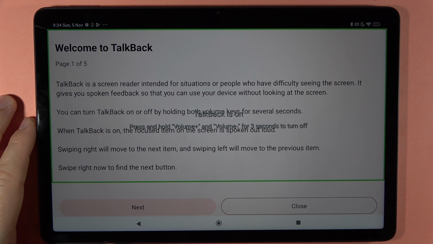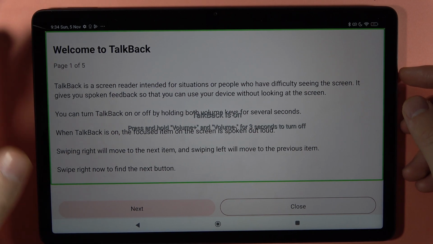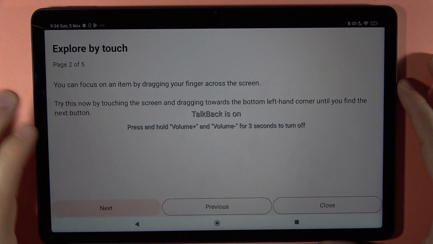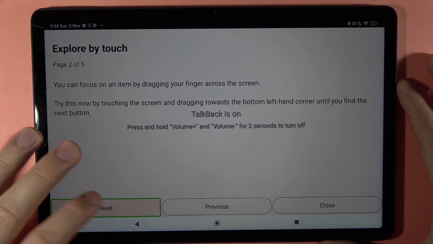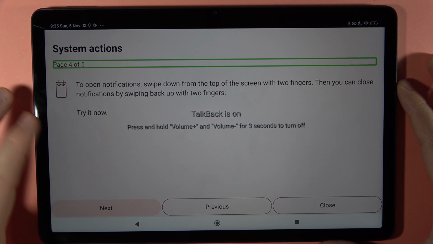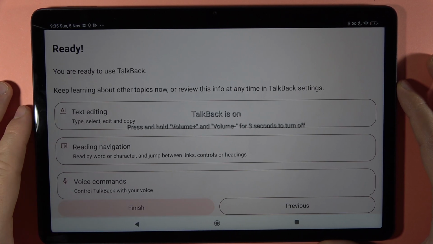And to use the TalkBack, I'm gonna decrease the volume, and to use it we have to just select one of the options and then double tap. Select and double tap, and that's how you can go between the options. So we have to select one of the options and then double tap.